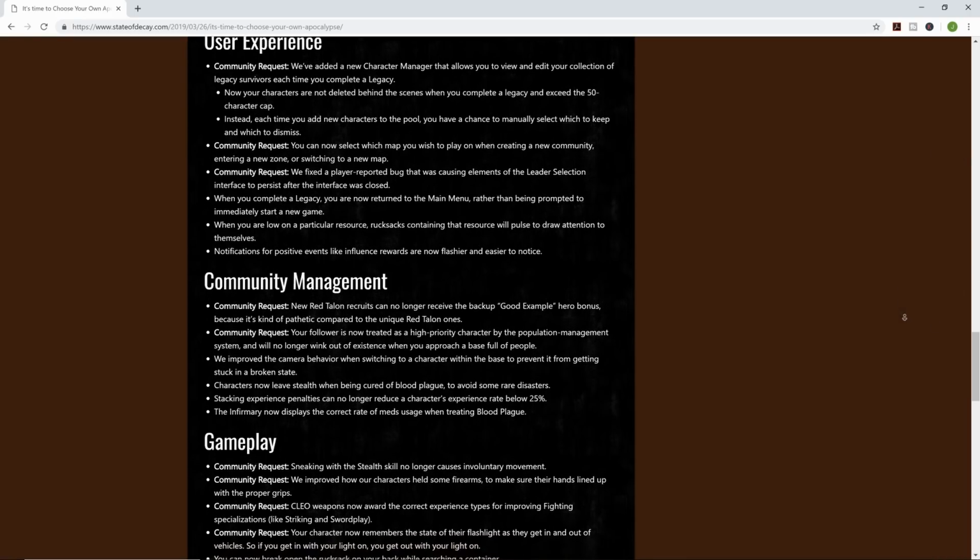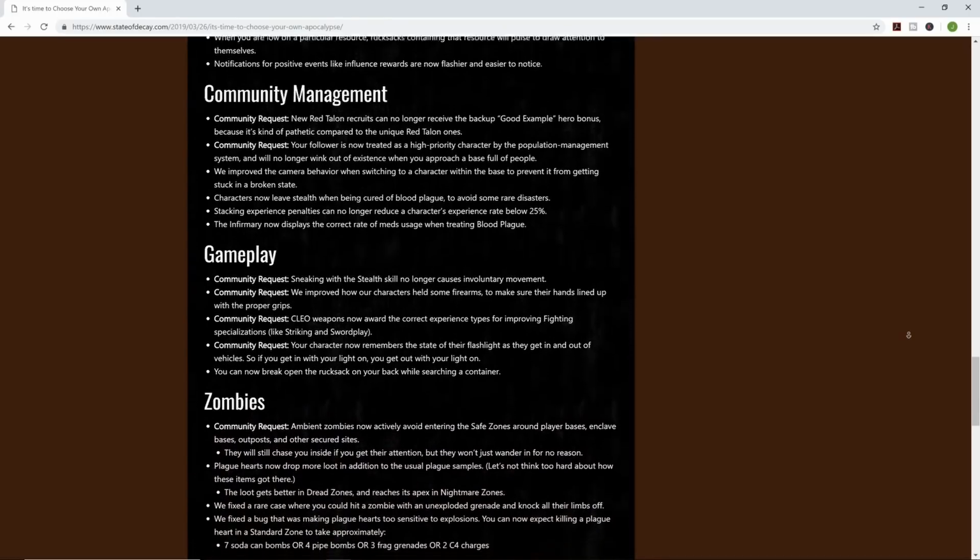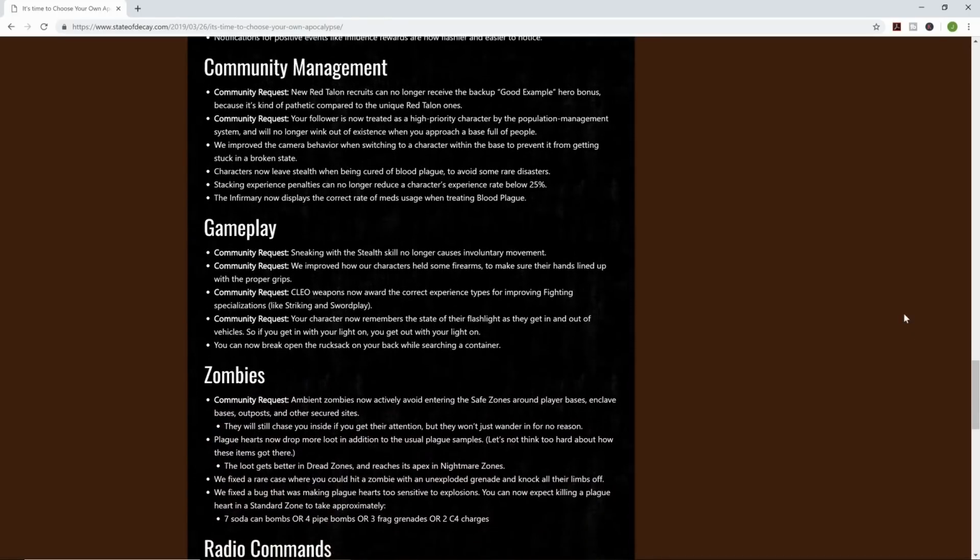Now to the community management tab. Community request. New Red Talon recruits can no longer receive the backup good example hero bonus because it's kind of pathetic compared to the unique Red Talon ones. Another community request. Your follower is now treated as a high priority character by the population management system and no longer winks out of existence when you approach a base full of people.